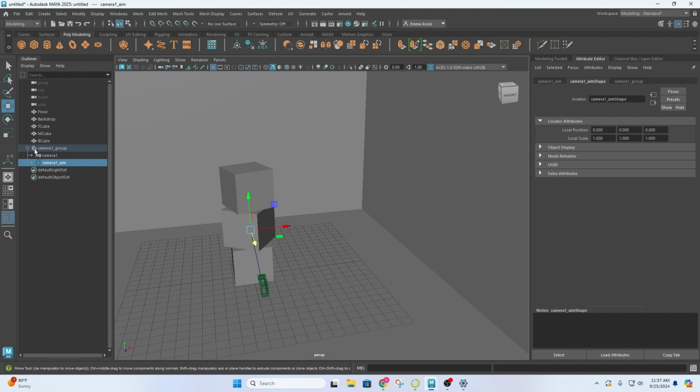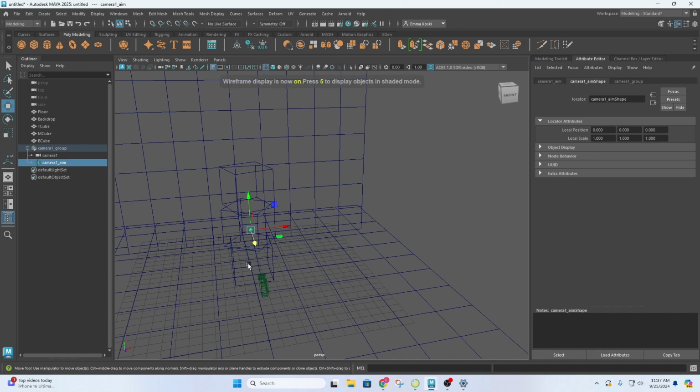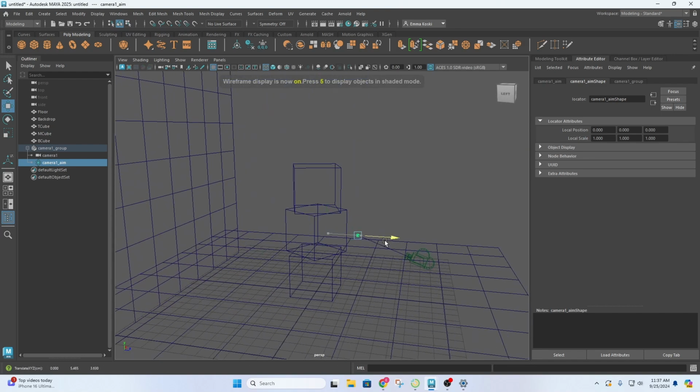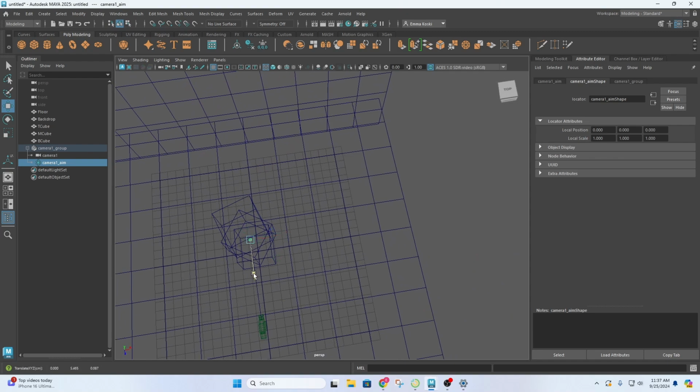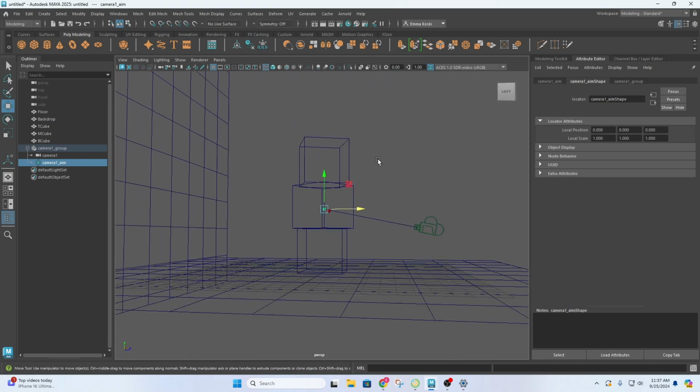So the way that I edit the aim only is by opening up this camera 1 group, hit the plus sign in the outliner, right? And then I'm just clicking on that camera aim, and you can see I'm changing the position of this little circle, okay? So I want it to be in the center of my objects.